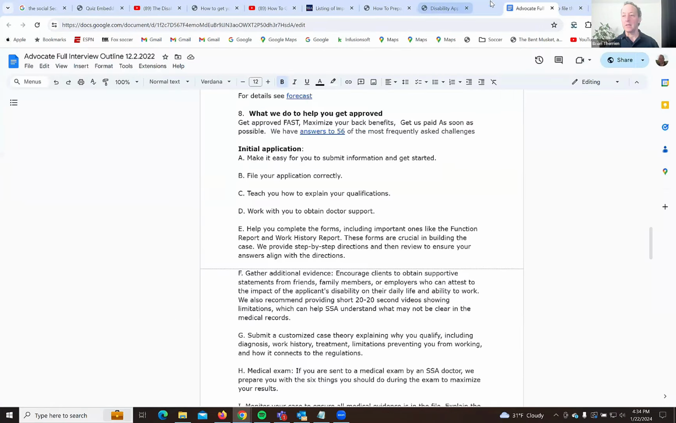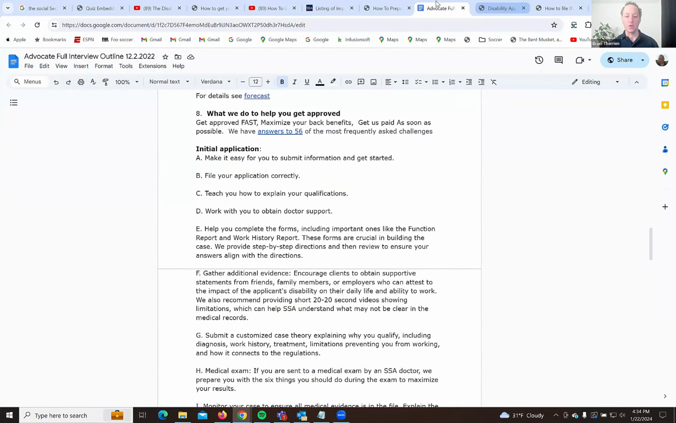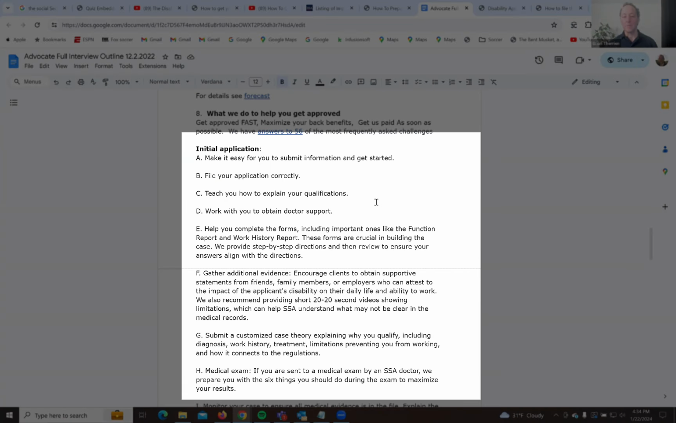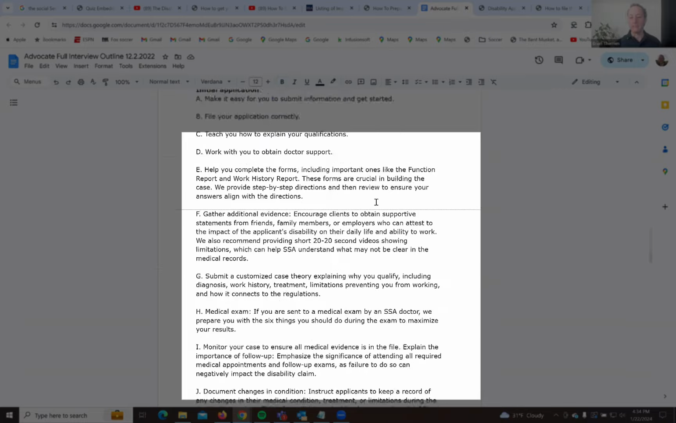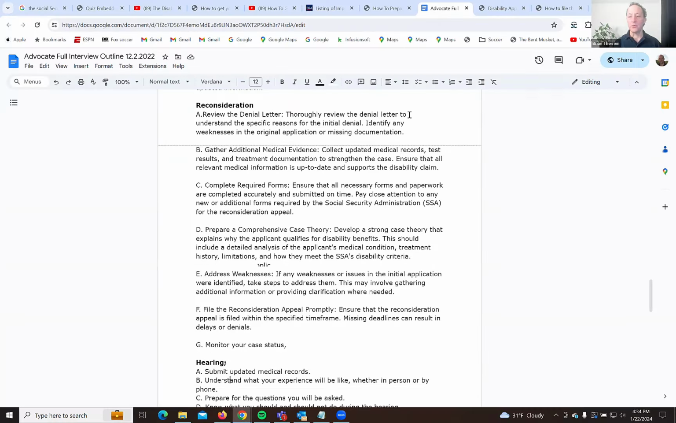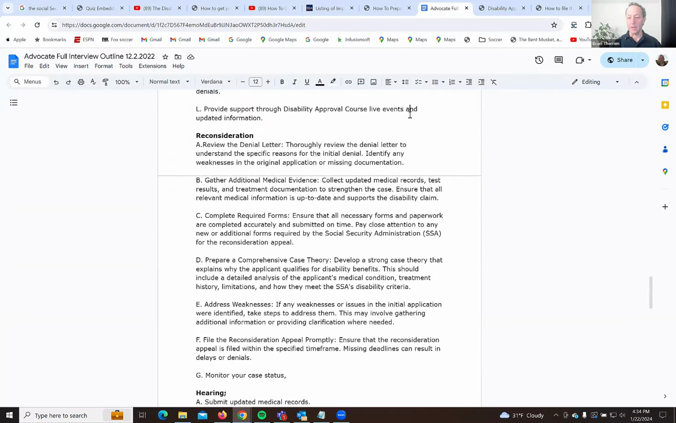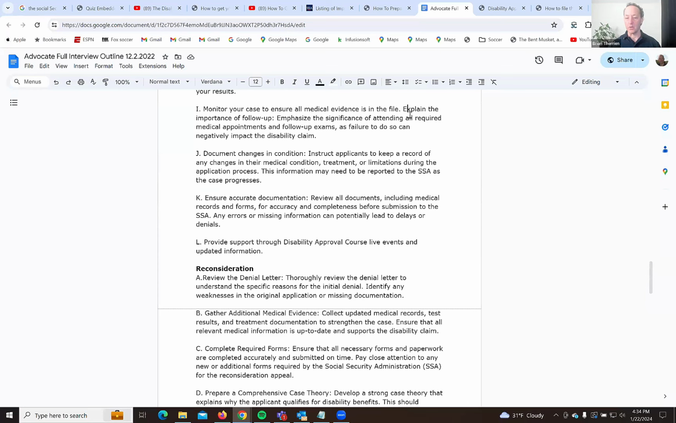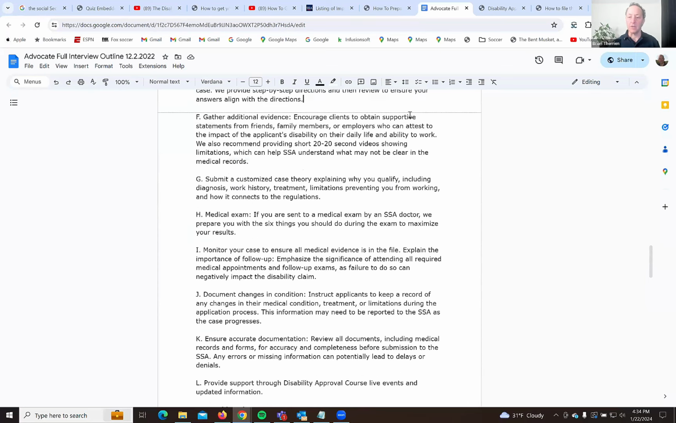So for somebody at the initial application stage, we make it easy to collect your information. You'll see that in a moment. And we'll collect all of your information and we'll actually file it to Social Security if you haven't done so already. And then we will work with you to help you make sure you understand what you're actually saying and how to craft your statement.